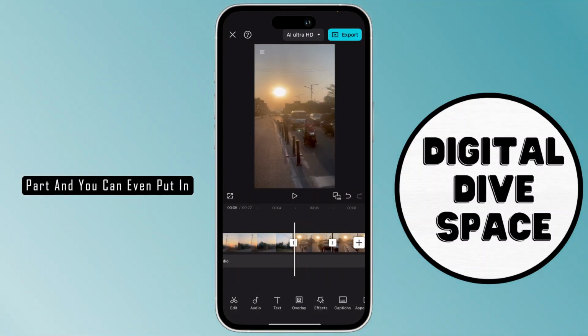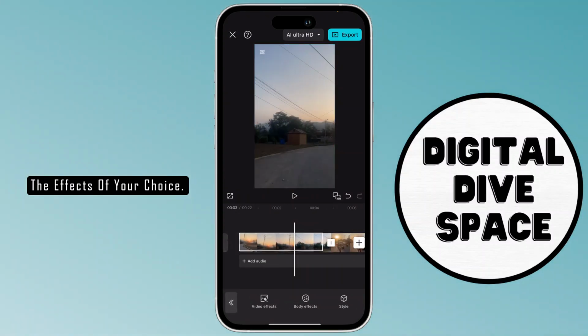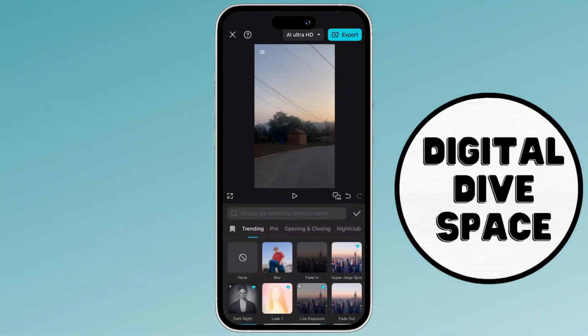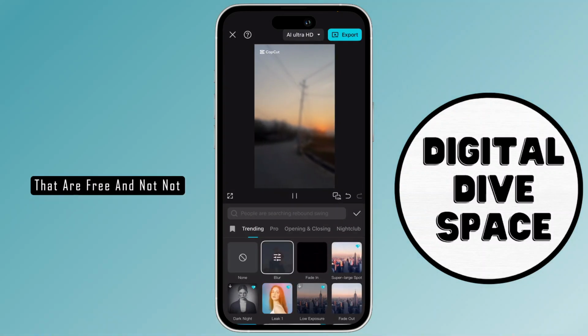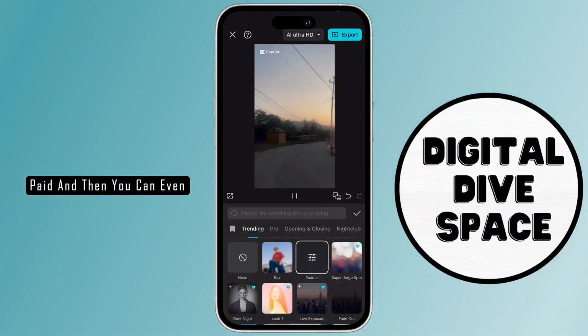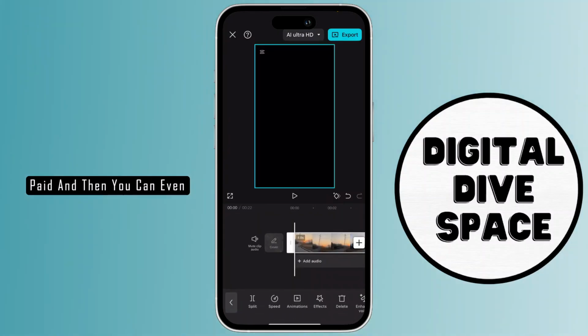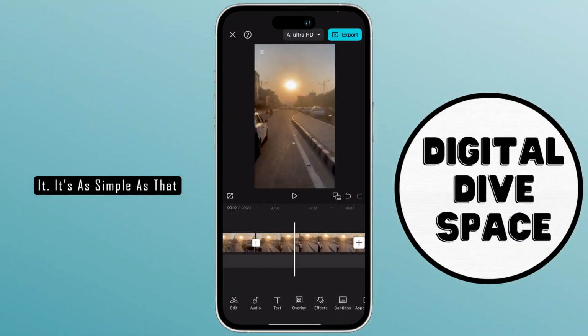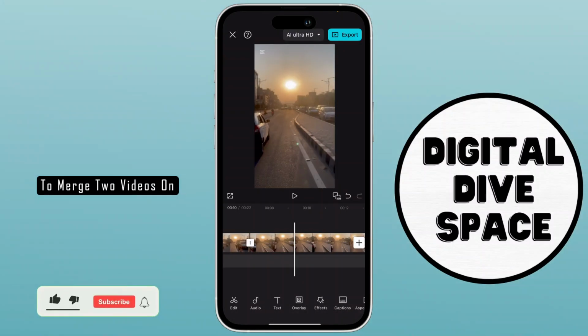And you can even put in the effects of your choice. You can put various video effects that are free and not paid, and then you can even put various text, and then you can even put on music, and then that's it. It's as simple as that to merge two videos on iPhone using the CapCut app.